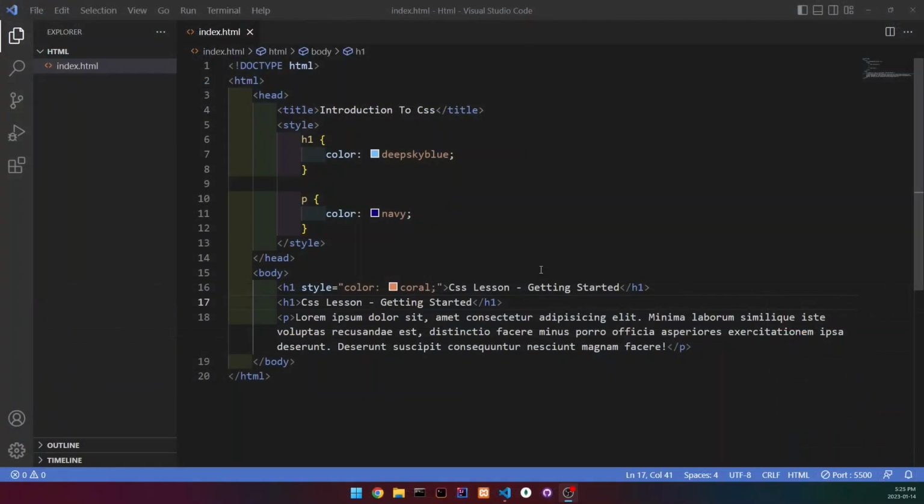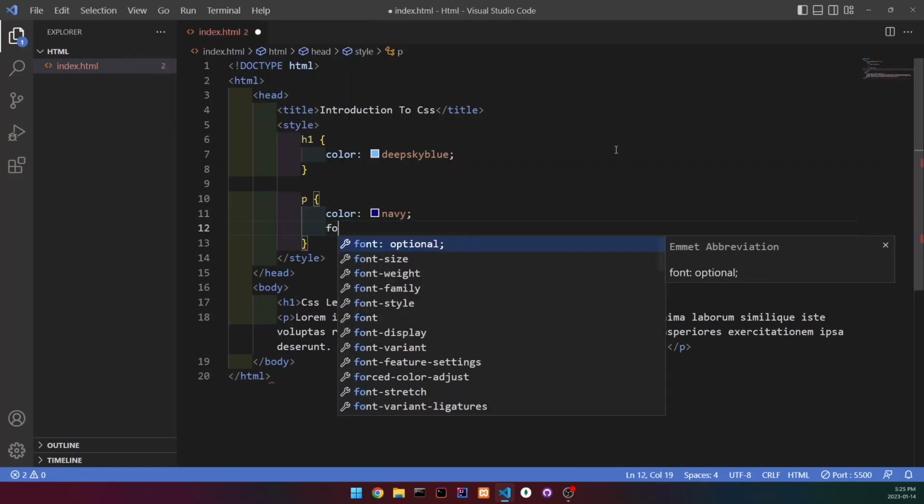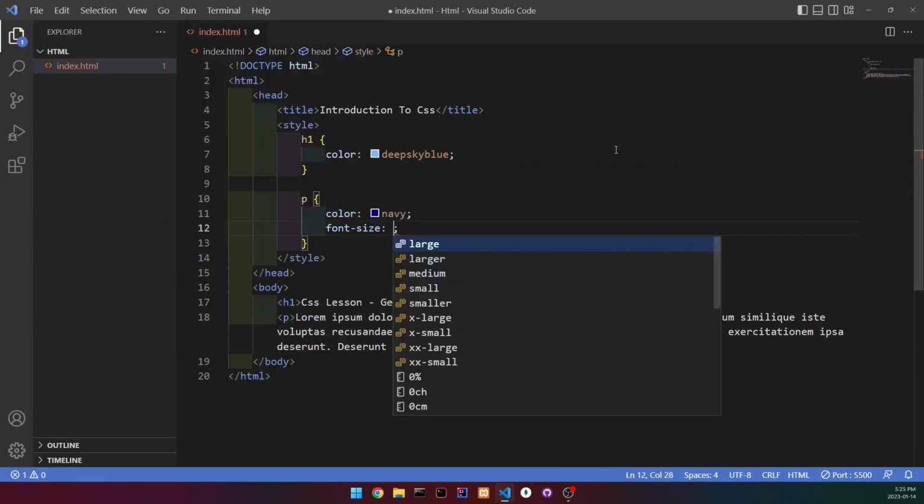And I'm going to show you how to change the size of our text right here. So I'm going to delete this right here, remove this style, and I'm going to go to this paragraph right here and type in font size.